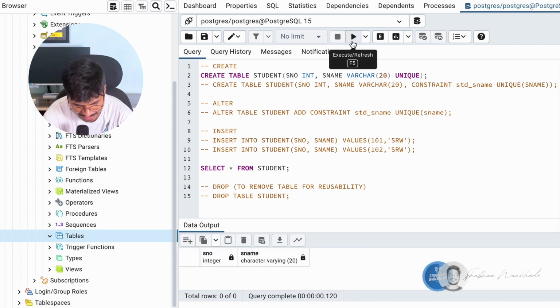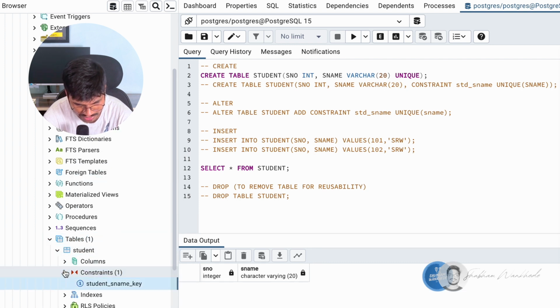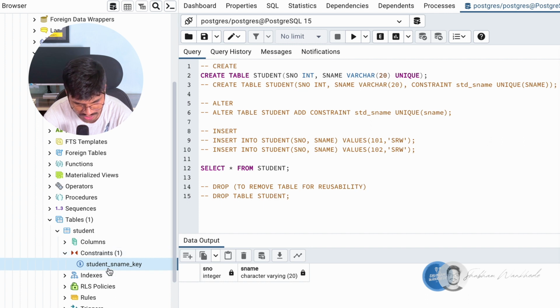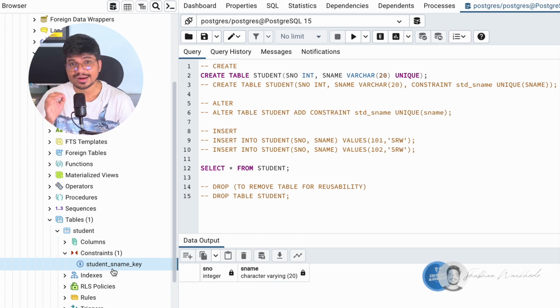Okay, the query runs successfully, and here you can see the table. Let me just refresh these tables. Yeah, here you can see the student table. Here as well we can see the constraint, student S name key. So it has given some random name for the constraint which we have used. In case I don't want to use that random name, I can use the different constraint line, in which I can define the constraint name.